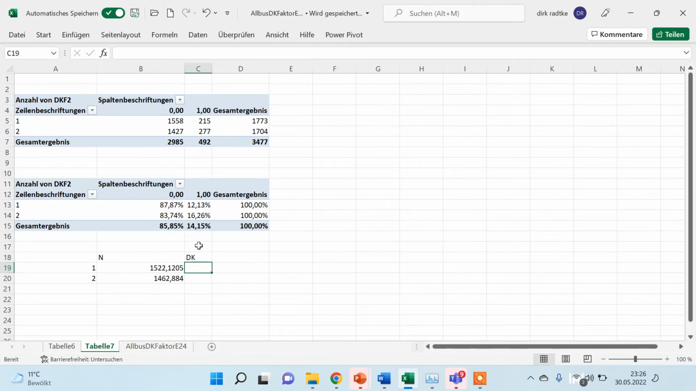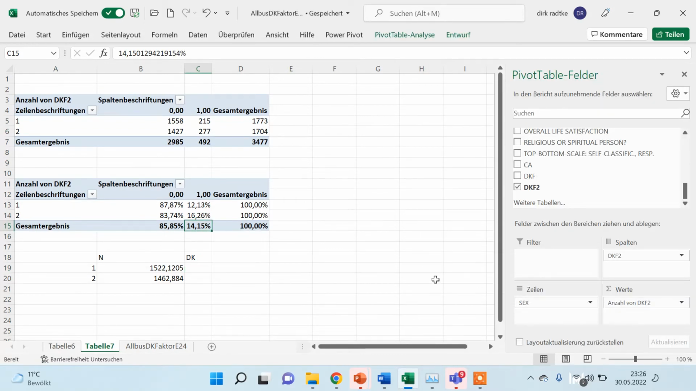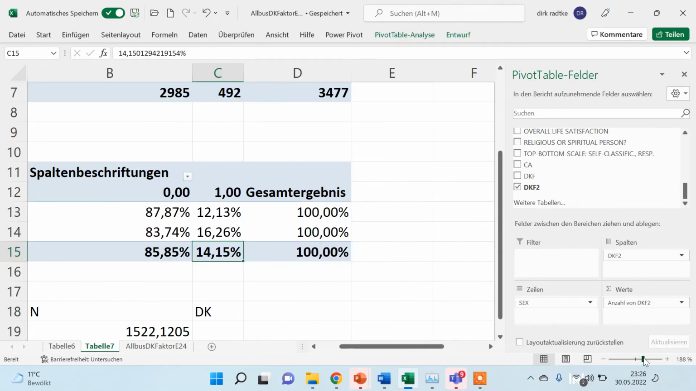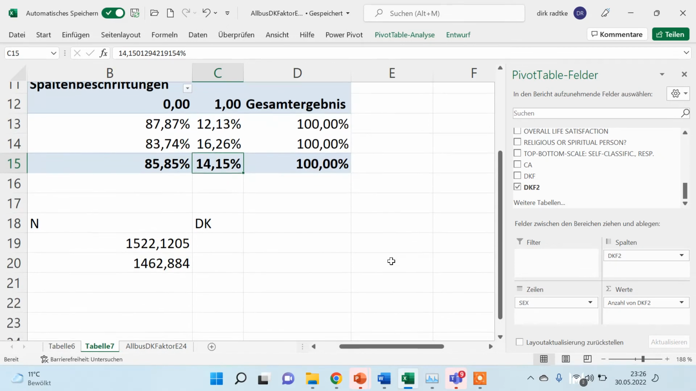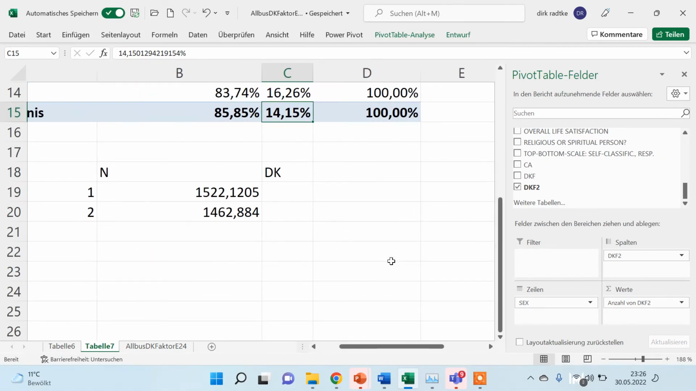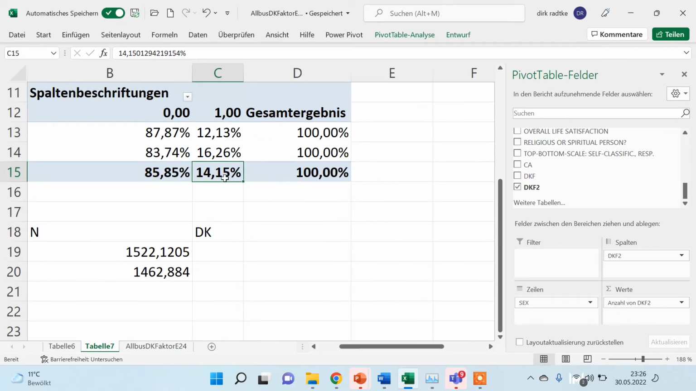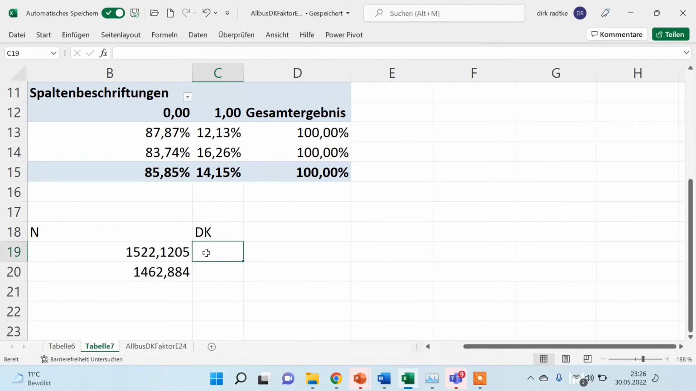So we have 14.15% of Dunning-Kruger cases in our data set. I should make the numbers a little bit bigger. So here we have the percentage of Dunning-Kruger cases. So if we had the equal number of male and female Dunning-Kruger cases, then we would expect to have 14.15% of all men.